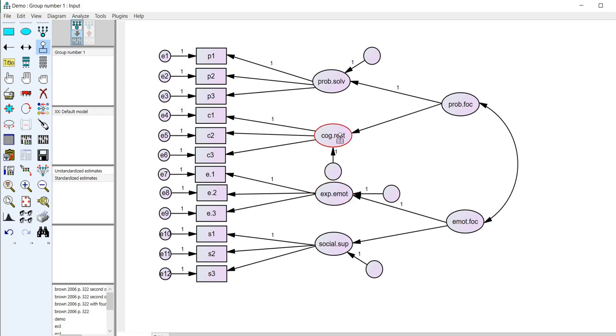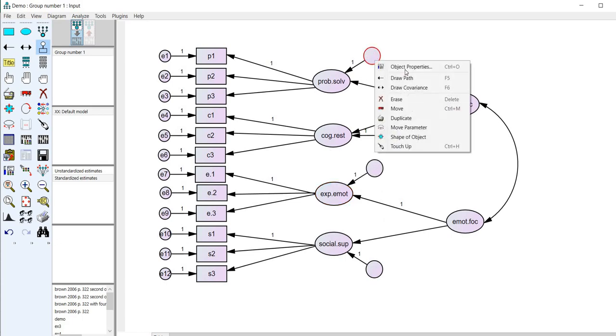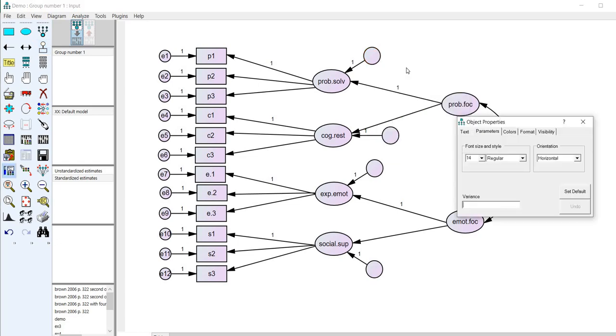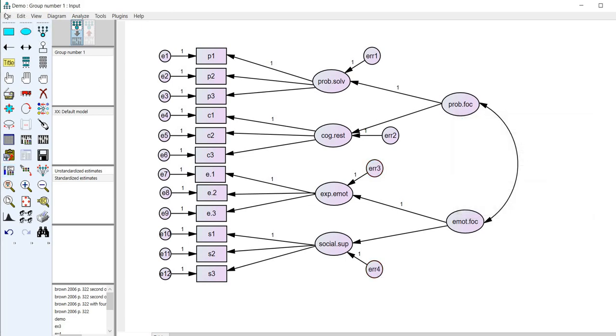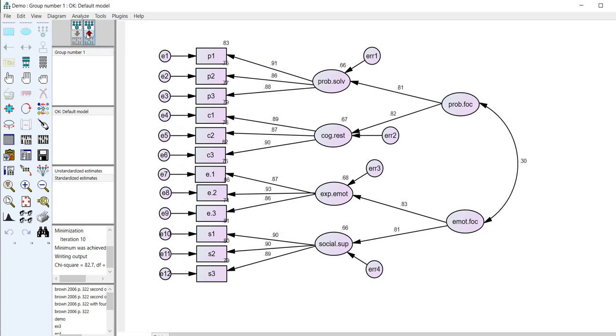Let me reorient this just a whisper there, and we'll do the same thing right there. So I'll right click in this circle, go to Object Properties, go under Text, and I'll name this ERR1, and then we'll do this one, we'll name this ERR2, then ERR3, and then ERR4. And so now this should work out. So we'll resave this and run our analysis. And so now it works out perfectly, and we'll go under this tab right here and take a quick look.